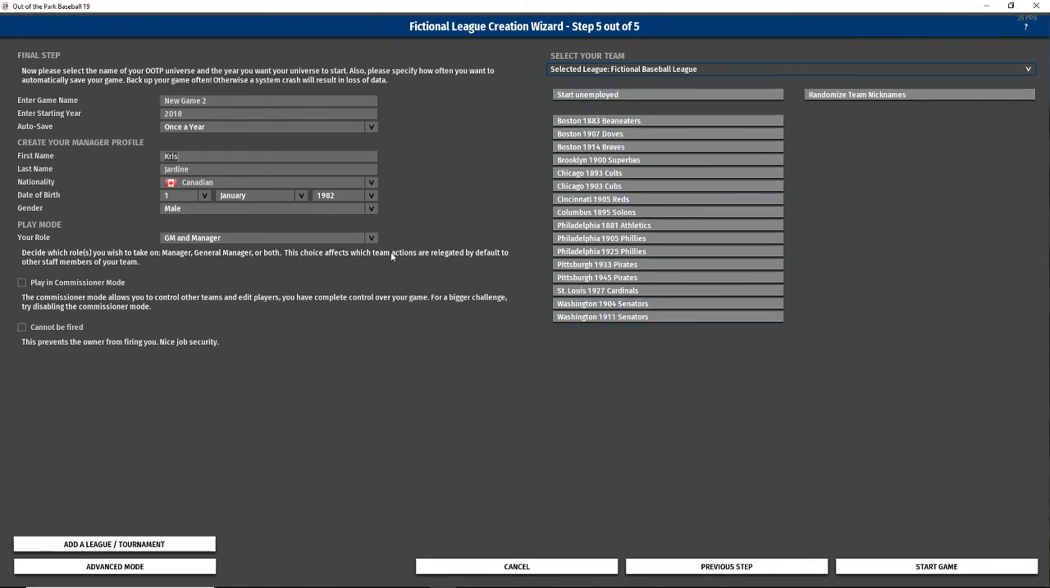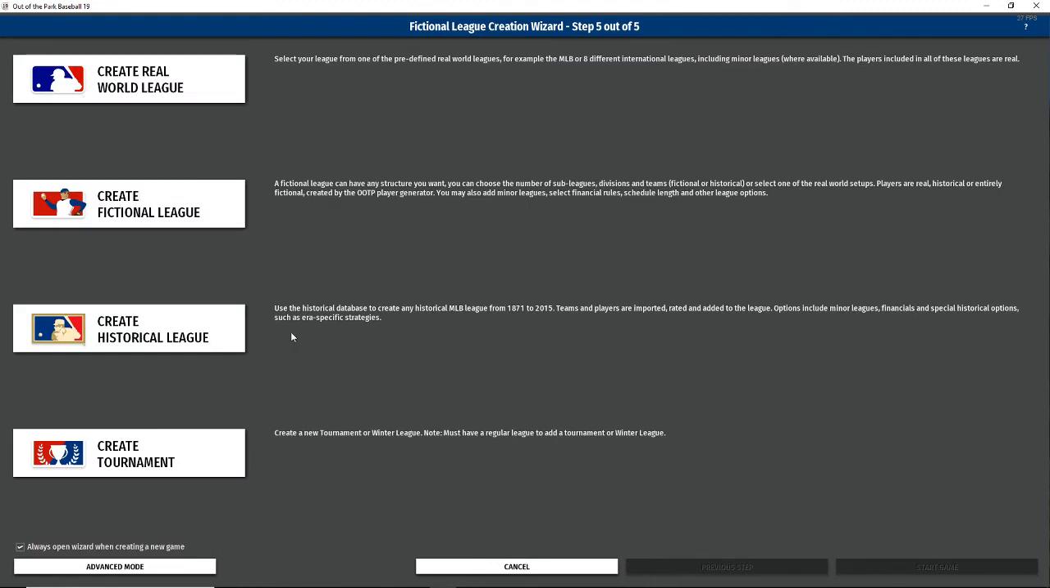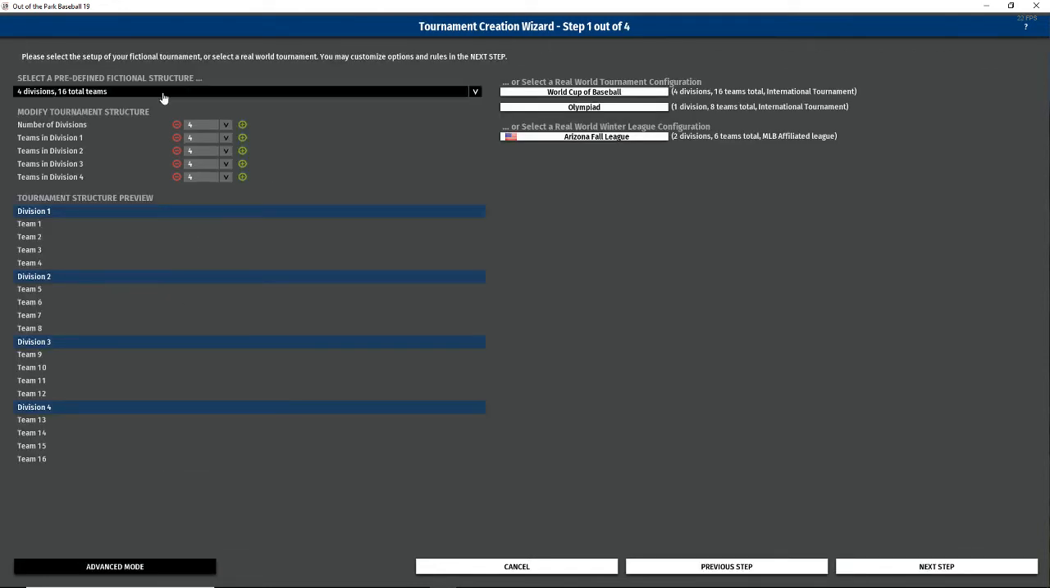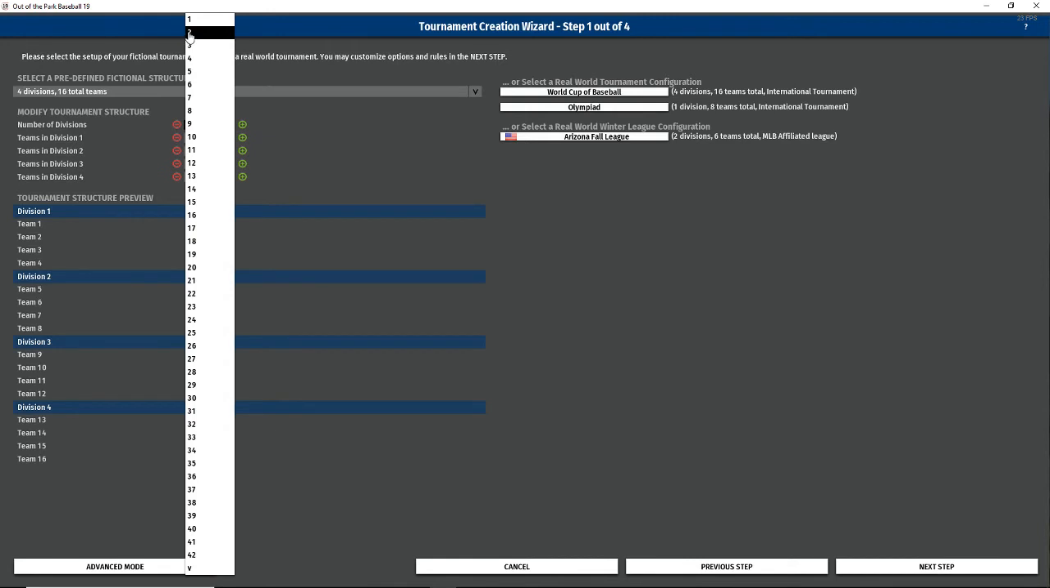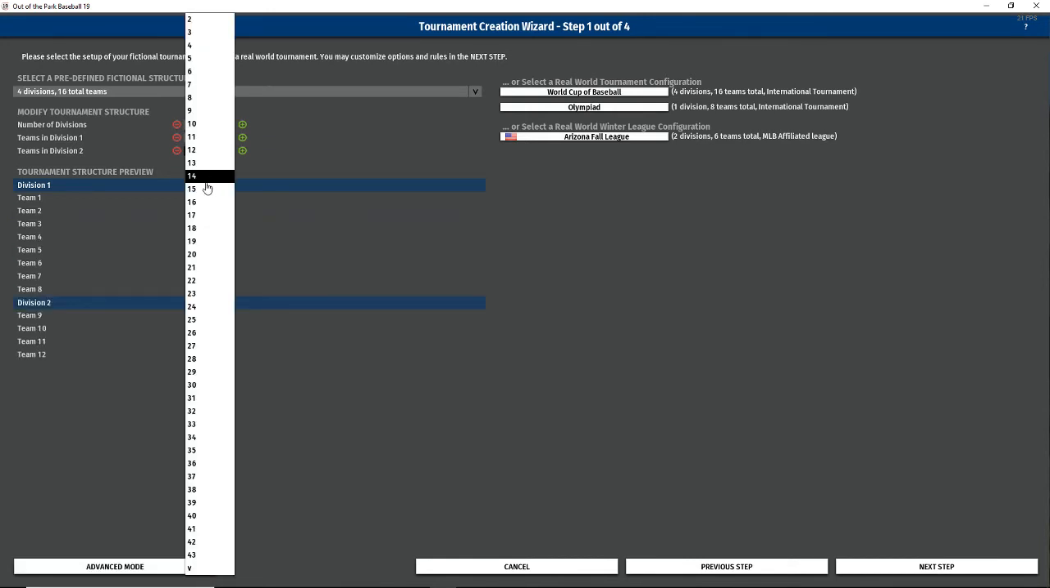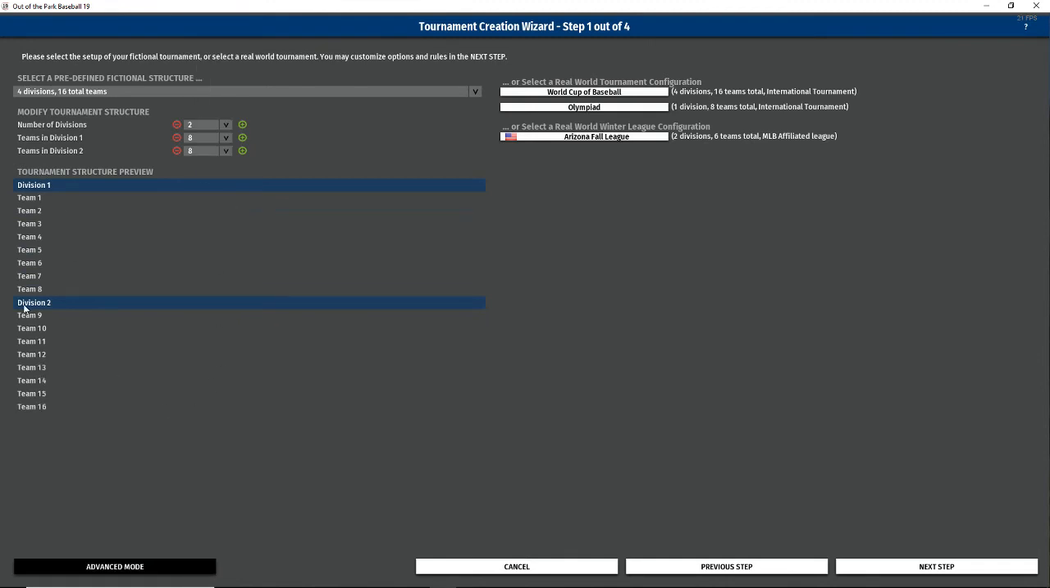You're going to set up this league. You're going to get to this point, and you're going to go add league tournament. And then the create tournament button at the bottom here is going to be available for selection. So we're going to go in. You're going to be able to set, and again, let's go, 2 divisions. We're going to have 8 teams in Division 1 and 8 teams in Division 2. So that's going to break it down.